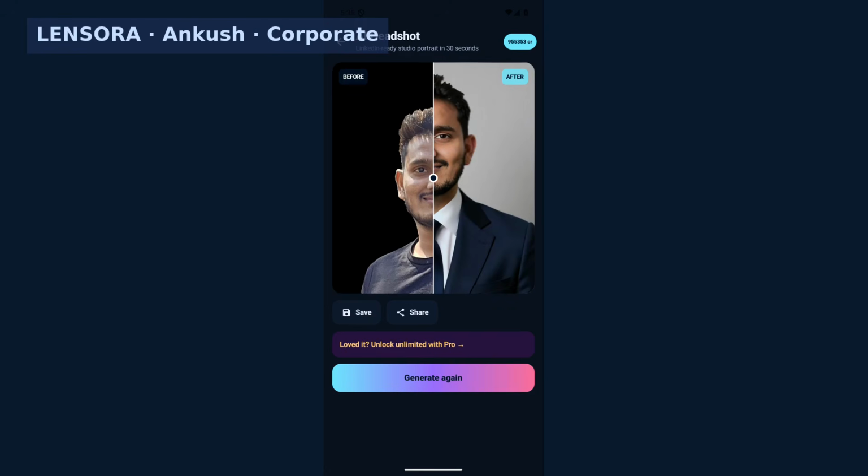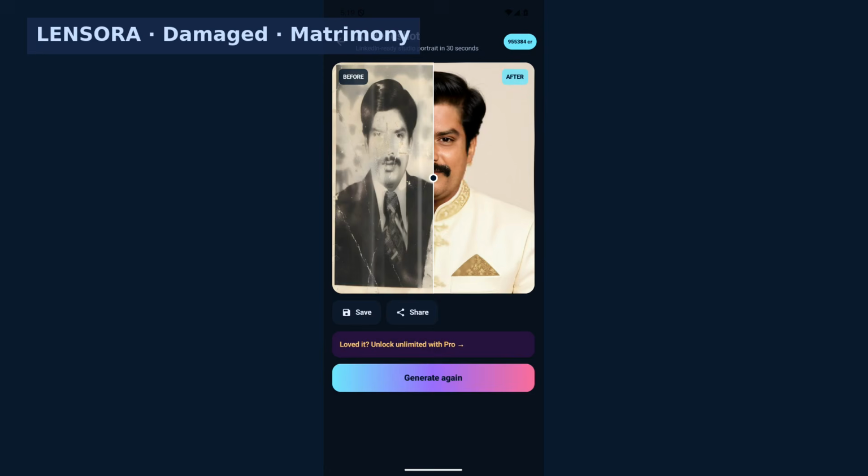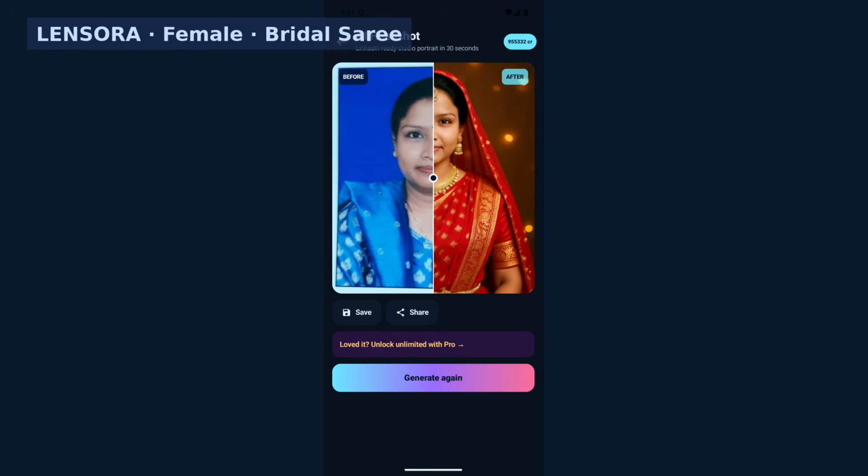Try Professional LinkedIn, or Corporate Executive, or a Passport Visa photo, or Matrimony Traditional, or the Indian Groom outfit, or the Indian Bridal Saree. One selfie, every style, identity preserved.